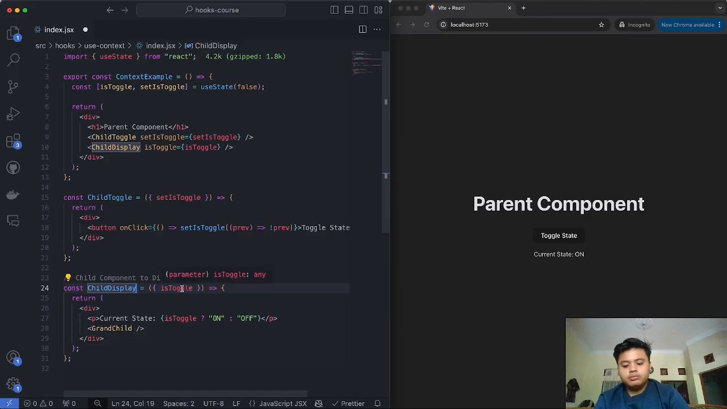But it also can cause a lot of unnecessary re-renders of components. Because remember, if I'm passing something as a prop, that means that every time that value is changed, it would trigger a re-render of this component. Meaning that even components that don't need it will re-render.